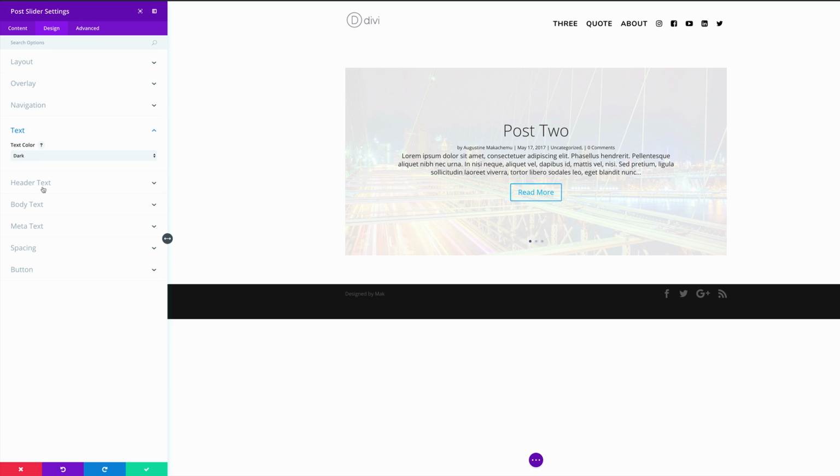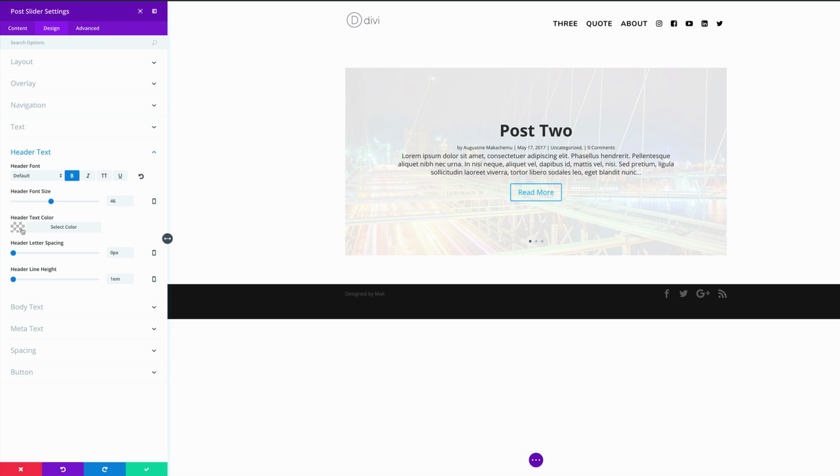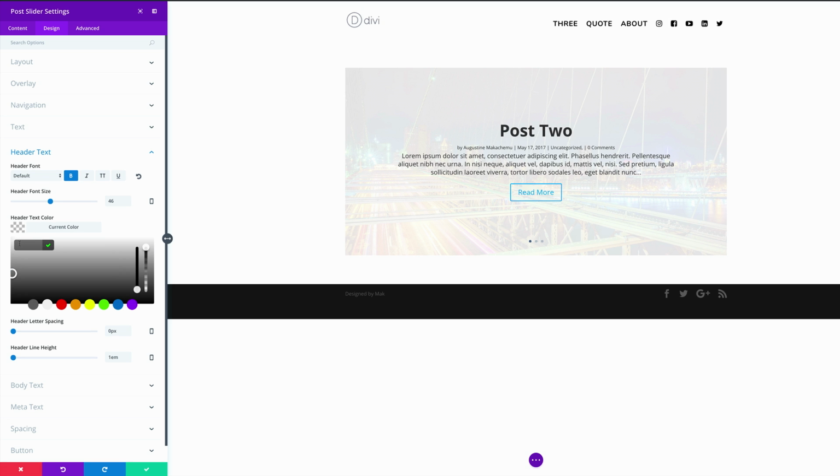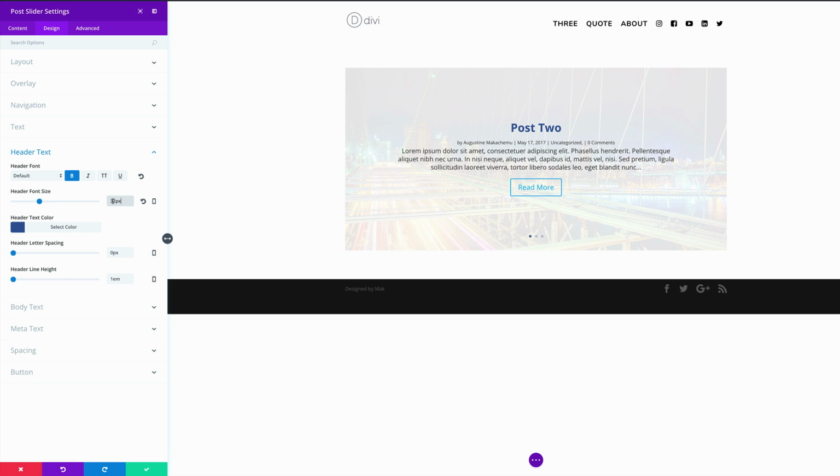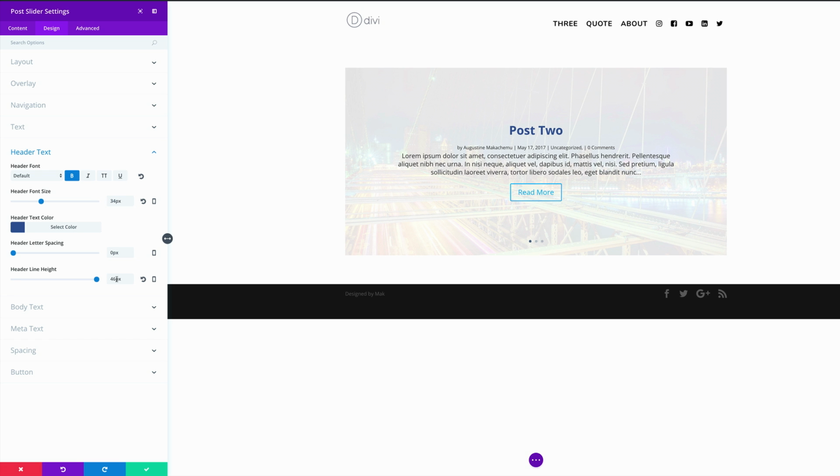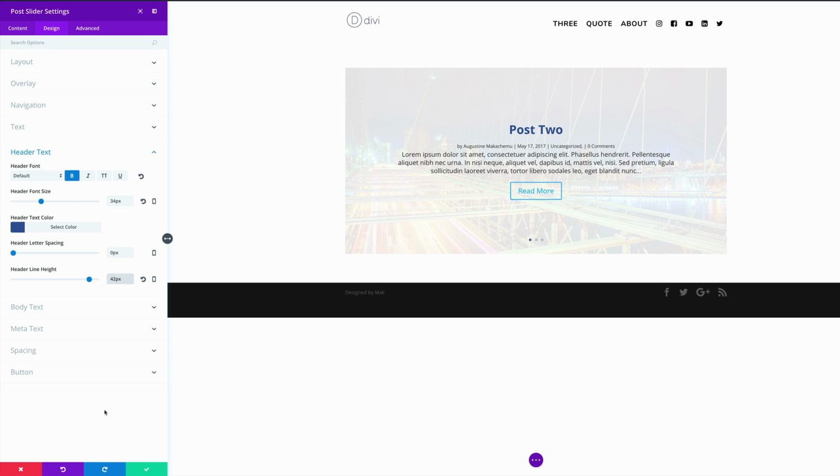So now we're going to come over here to our header text. We're going to make sure that it's bold, and I'm also going to change my color and paste it here in my settings area. So we're going to make sure the header font size is set to 34 pixels and the header line height needs to be set to 42 pixels.